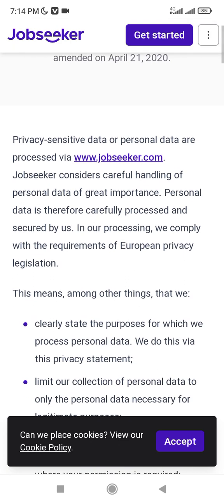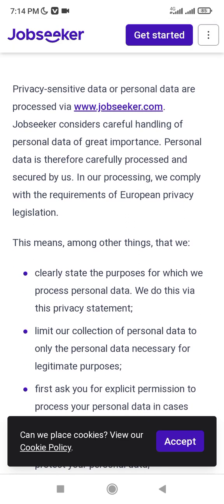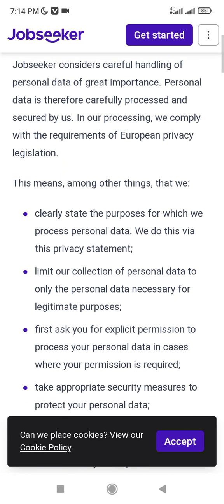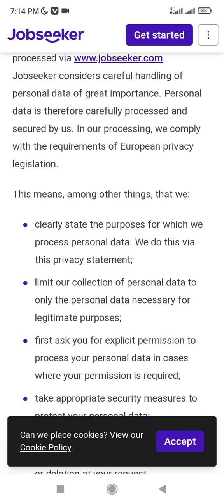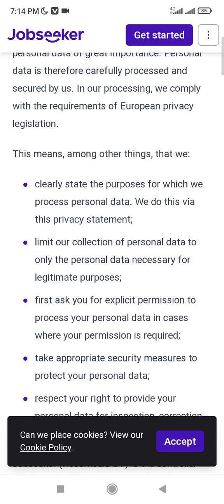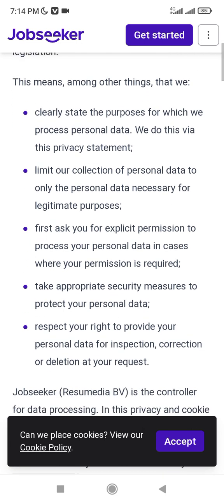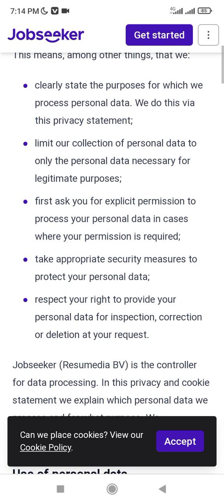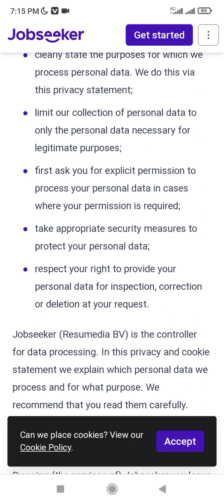Privacy policy. Privacy sensitive data or personal data are processed via www.jobseeker.com. Job Seeker considers careful handling of personal data of great importance. Personal data is therefore carefully processed and secured by us. In our processing, we comply with the requirements of European privacy legislation. This means, among other things, that we clearly state the purpose for which we process personal data. We do this via this privacy statement.